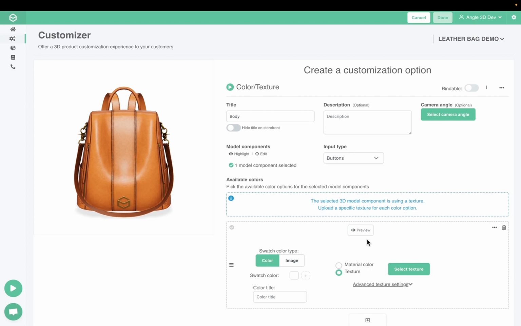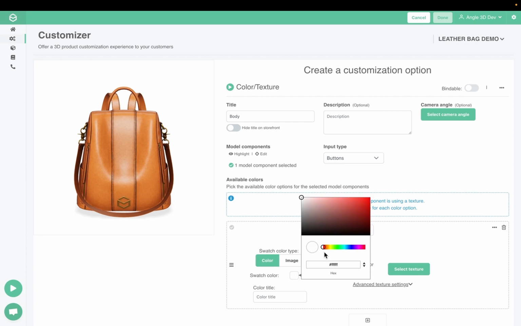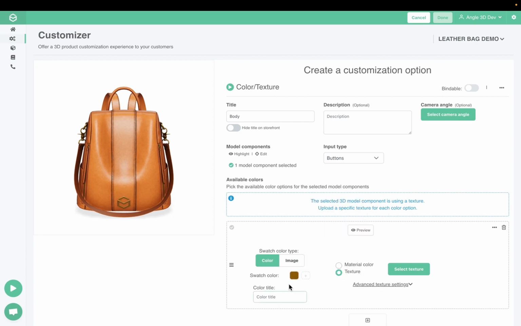For each color option, the first thing you'll need to provide is the swatch color information. Swatches are the little buttons your customers will need to click on to update the color in the configurator. A swatch can either be a color or an image. In this quick example, we'll use a solid color. Let's go with brown, for example. Please note that this will not update the color of your 3D model. Like I said, it's only for the swatch color. We'll also need to give it a name. Let's go with brown.